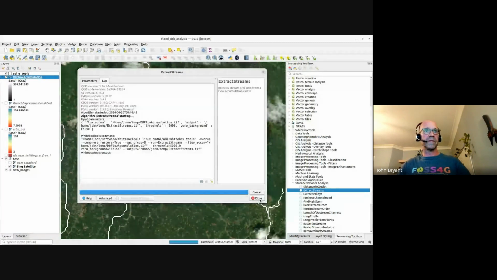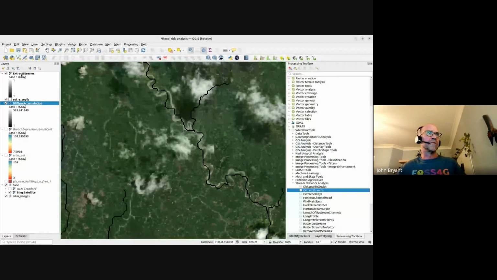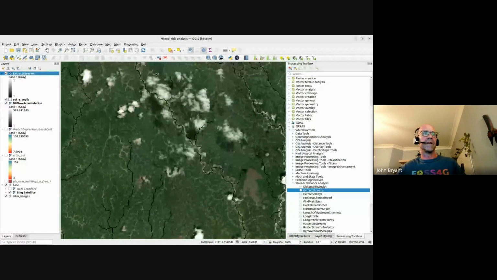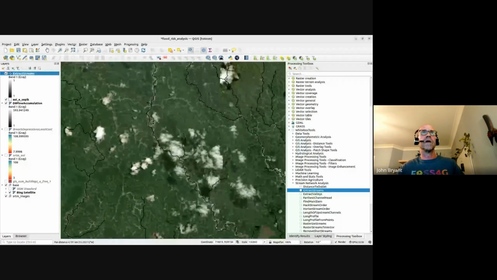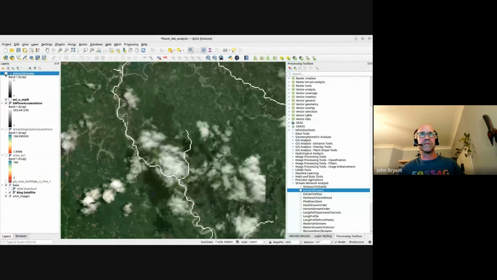This will be very, very quick. And I've got a new raster here called extract streams. Perhaps as expected, it looks pretty much like the same locations as my flow accumulation raster, because I've used the same threshold that I was using to visualize it.